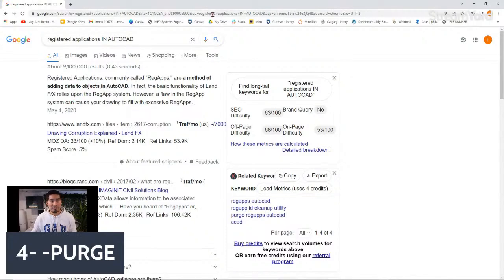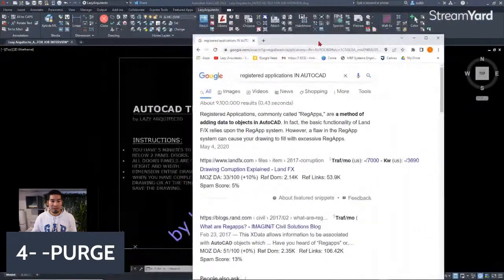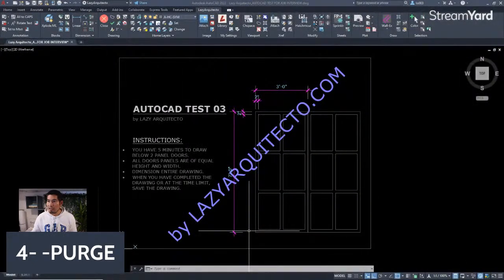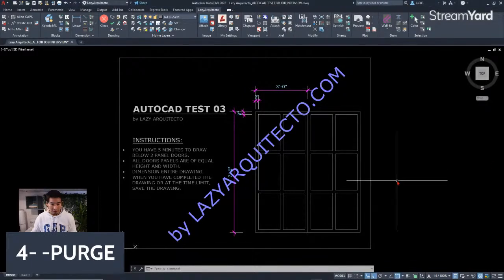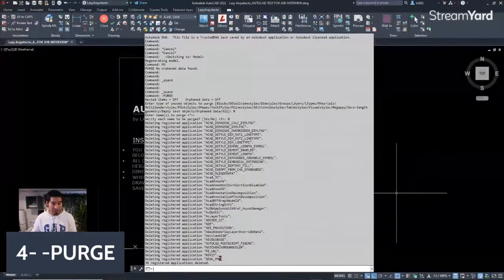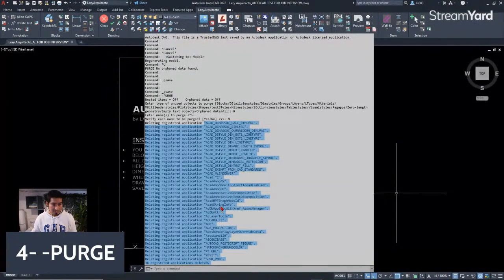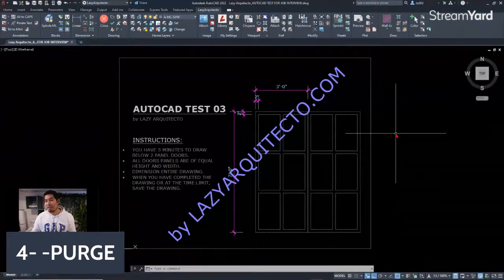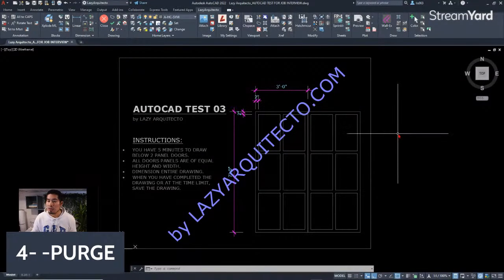So that's basically a quick concept of what are regaps. And if you see over here, again on the command line, these are examples of regaps. It says ACAD TC, ACAD M leader, and so on. So that's the fourth command that you can use to optimize your drawings in AutoCAD.